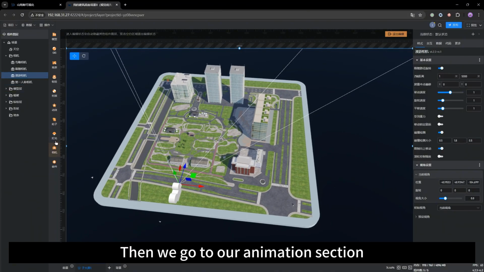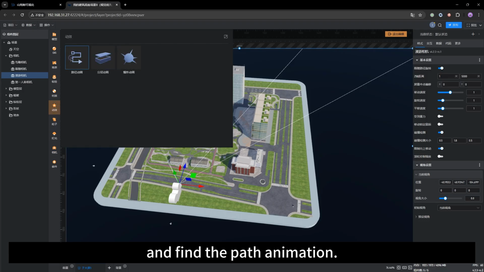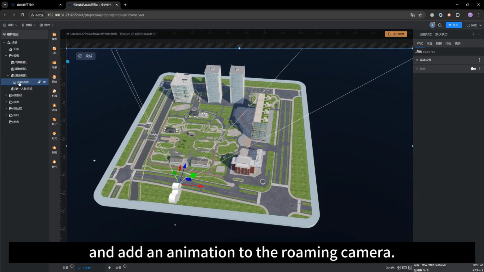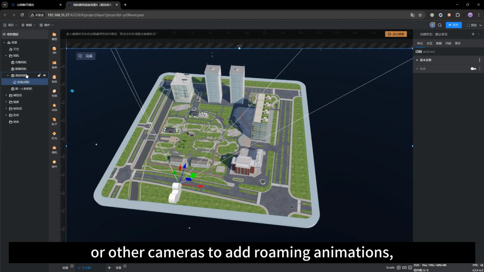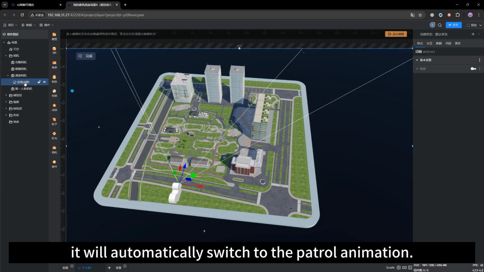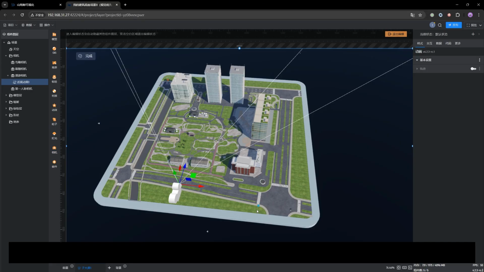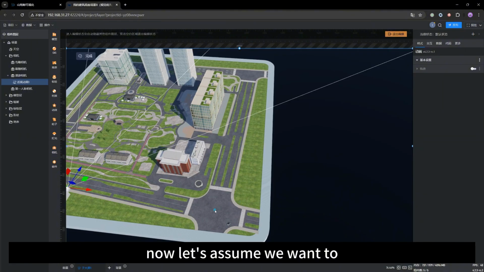Then we go to our animation section and find the path animation and add an animation to the roaming camera. If we give the roaming camera or other cameras a roaming animation, when adding a path animation, it will automatically switch to the patrol animation. Now let's assume we want to make a circle around this thing. Let's take a look.